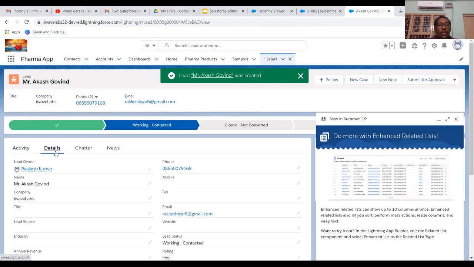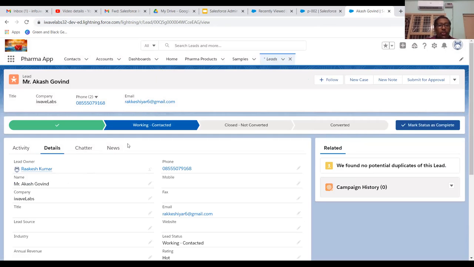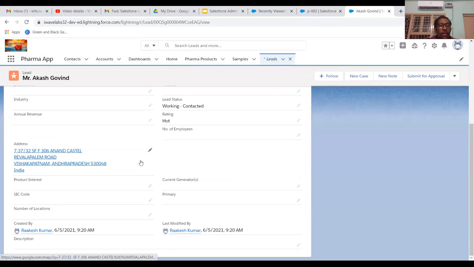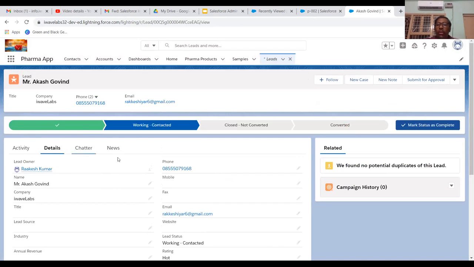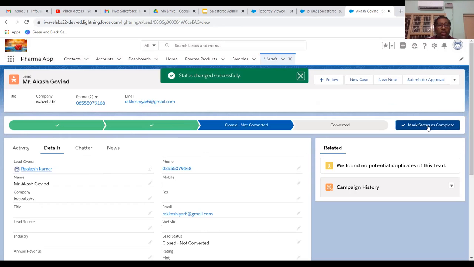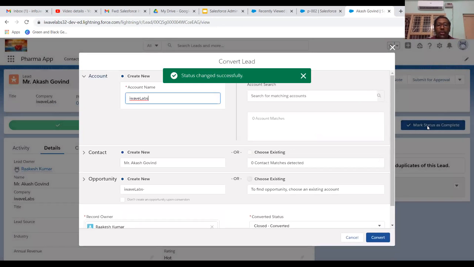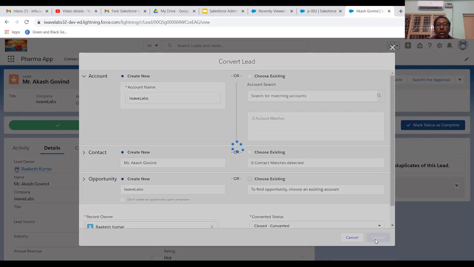Now go to detail page and see who is going to be the owner. Rakesh Kumar is going to be the owner. It is going to be decided by the tool here. So it is going to decide by the tool who is going to be the lead owner. It is not that we are going to decide. Now I can change the status here. Path here, this is called path. So now I can convert this lead into various.